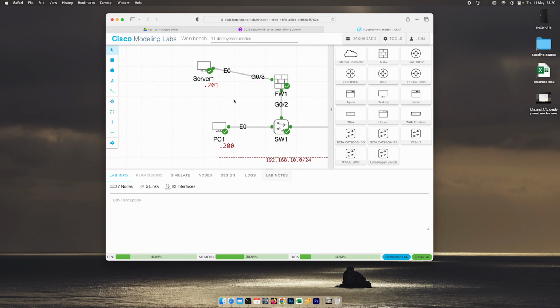Today we're going to talk about transparent firewalls. That is firewalls that only operate on layer 2 with Ethernet, and basically it's like a network switch.